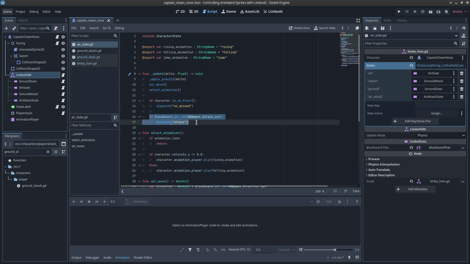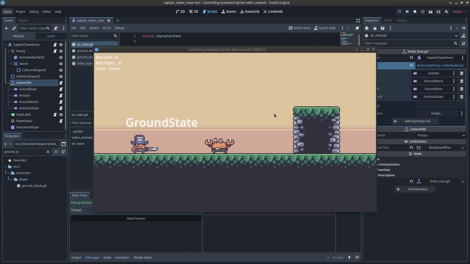If blackboard get var attack var is set, and this was coming from the player input. So the player input will send when attack is used or the attack button is pressed, and then we use that to create an event on the state machine, which will get us transitioned into our air attack. So let's hit play and see if that works at all.